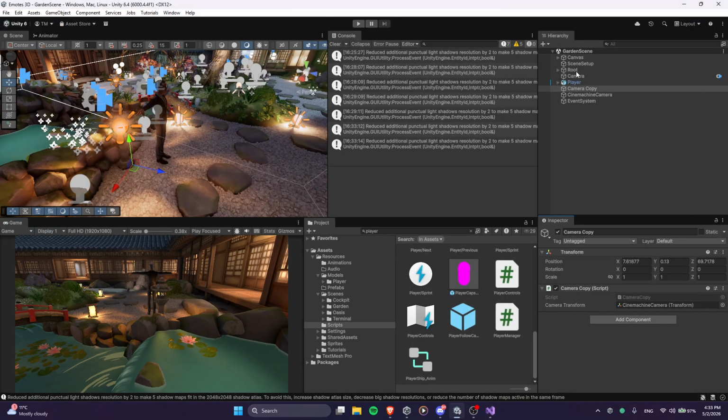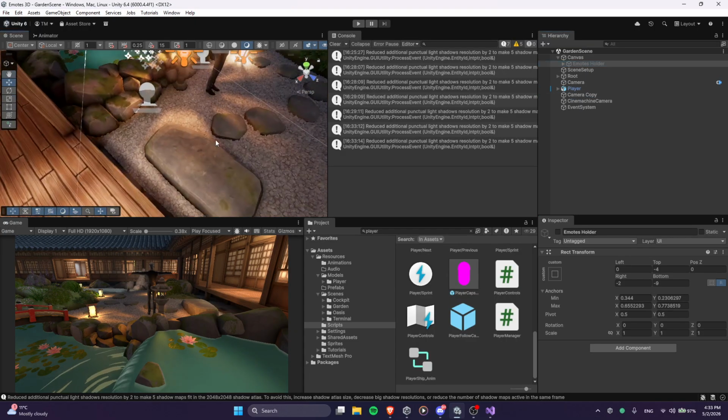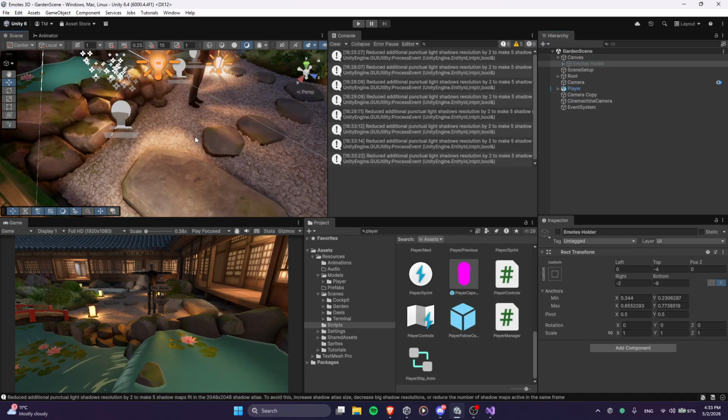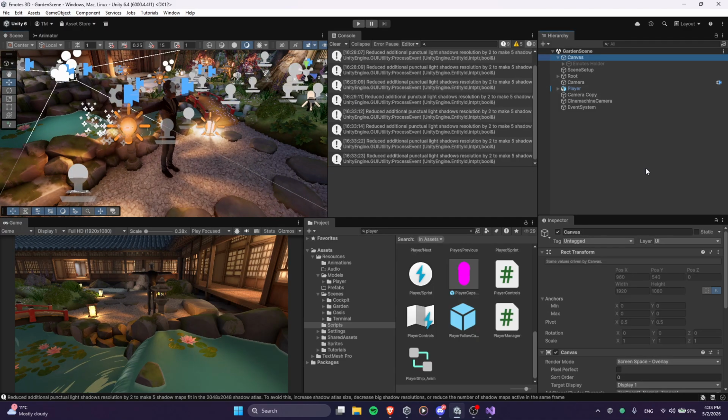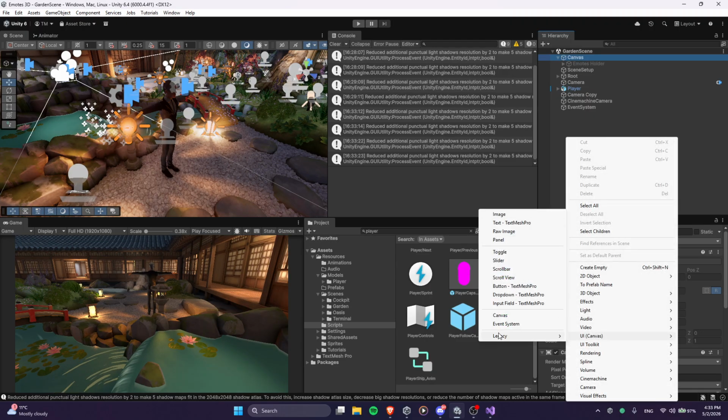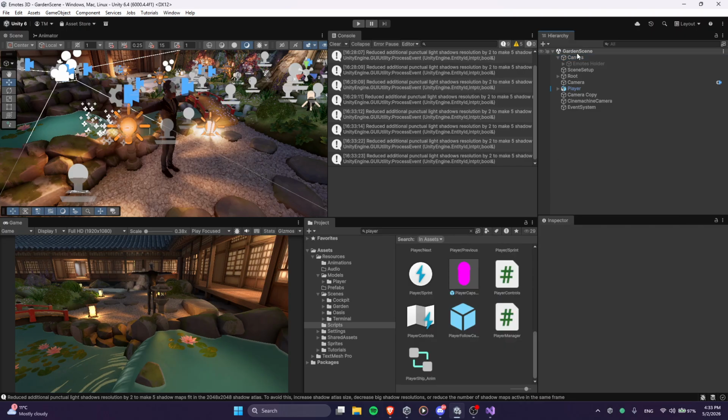Okay, let me explain how this UI works. I'll try to explain in more detail, because I see you're a beginner. For UI elements, we use the canvas. You just right click here, UI, and create a canvas, where you can then put UI elements in that canvas.